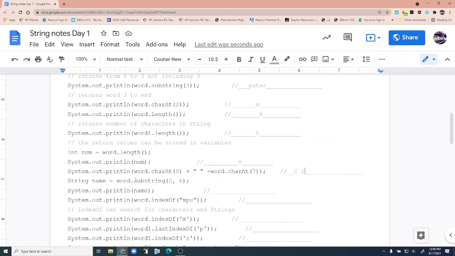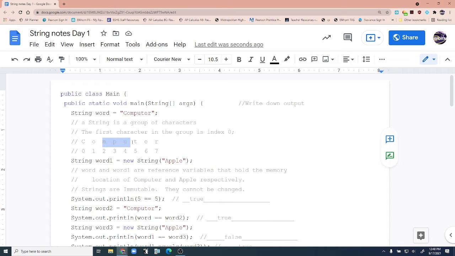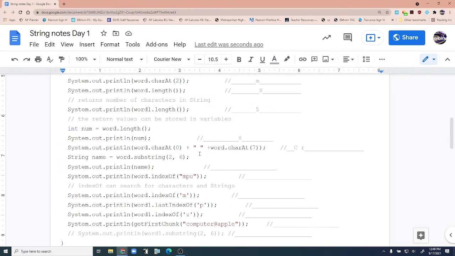String name equals word.substring(2, 6). So we're going to actually make a new string. We're going to reallocate name's reference to a different reference. So word.substring 2 to 6. 2, 3, 4, 5. Remember, it does not go to 6. It does not grab the 6th. It goes actually 2 through 5. So MPUT. So we've changed name to MPUT, and that's what it'll print, MPUT.